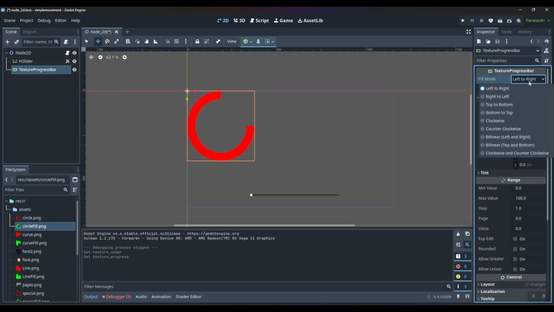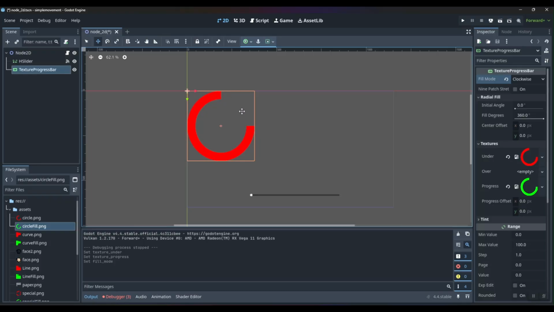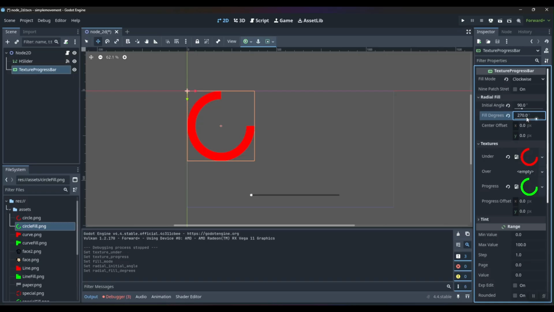But we're going to have to go up here into fill mode, and we are going to have to change this to clockwise. And the other thing we have to keep in mind is for this particular example, I wanted to show you that you can start different places. So I have the first 90 degrees missing. So I've got to go in here and tell it I want to start at 90 degrees. And then since I'm missing 90 degrees, I've got to tell it fill will be 270 degrees.